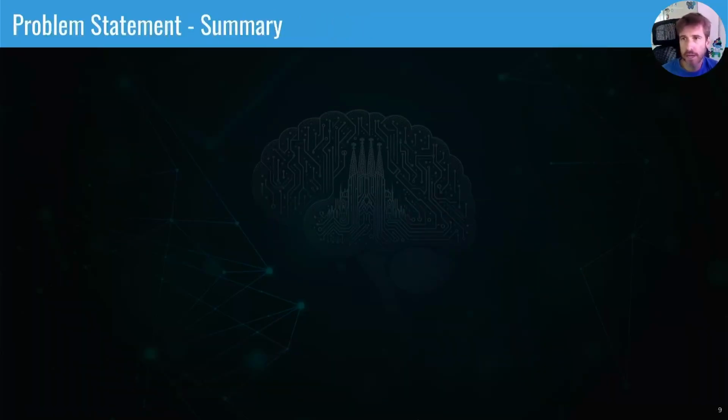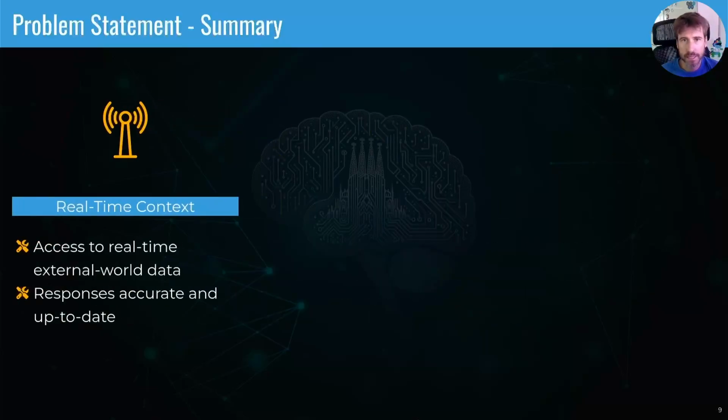So let's just recap what kind of functionality MCP is providing. So basically, real-time context. The MCP adds this functionality to the LLM that it can actually retrieve real-time data from the external world. So the responses become more accurate and more up-to-date, and also more useful for the users.